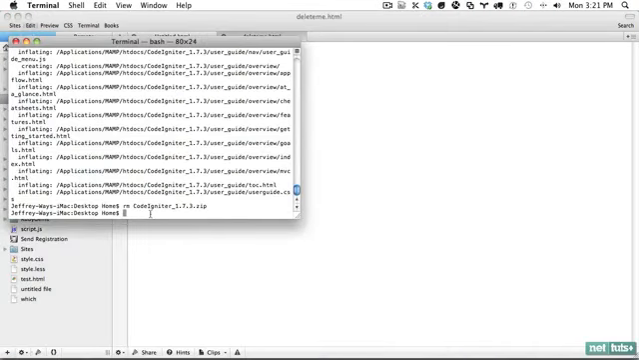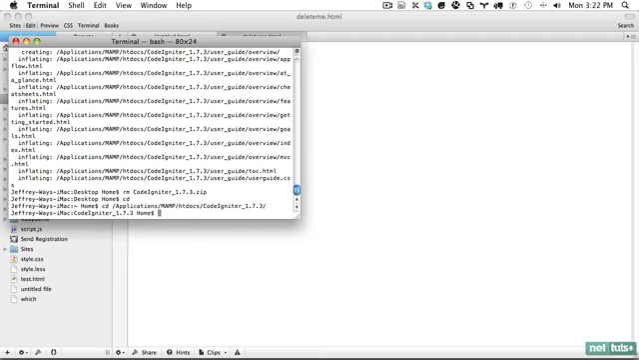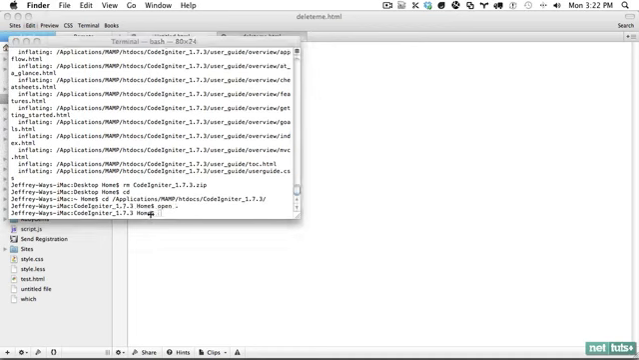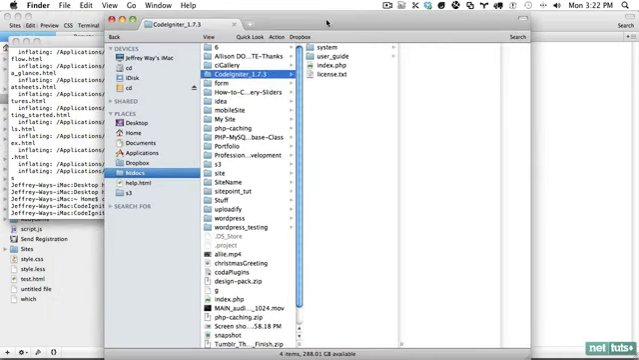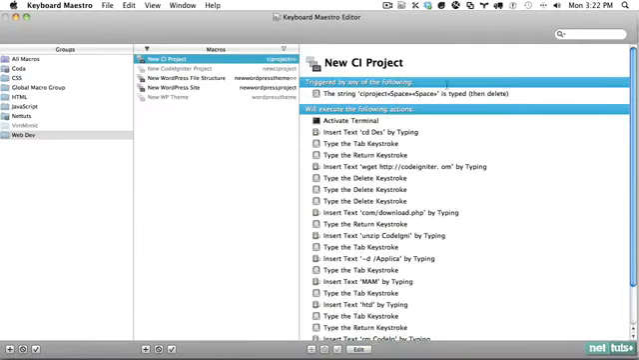So let's do one more thing, let's open that folder. The way you can do that is you can browse directly to it. So I can say cd applications, MAMP, htdocs, and then CodeIgniter, and that'll open that. And then if I type open period, what that's going to do is open that specific folder in Finder. So let's just replicate that within Keyboard Maestro.